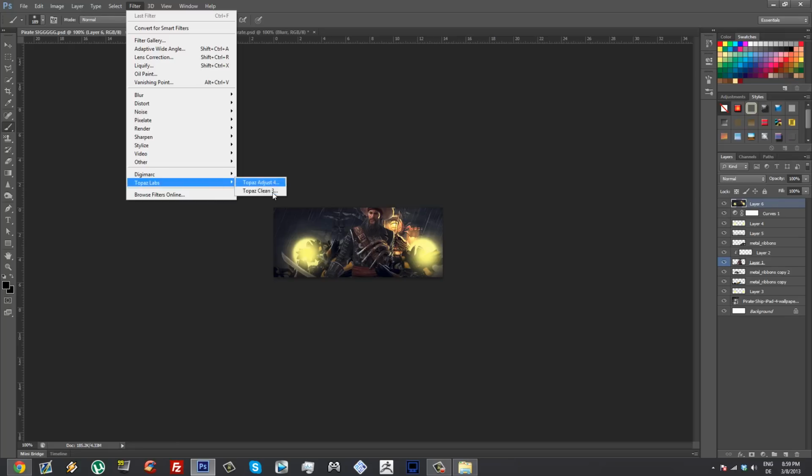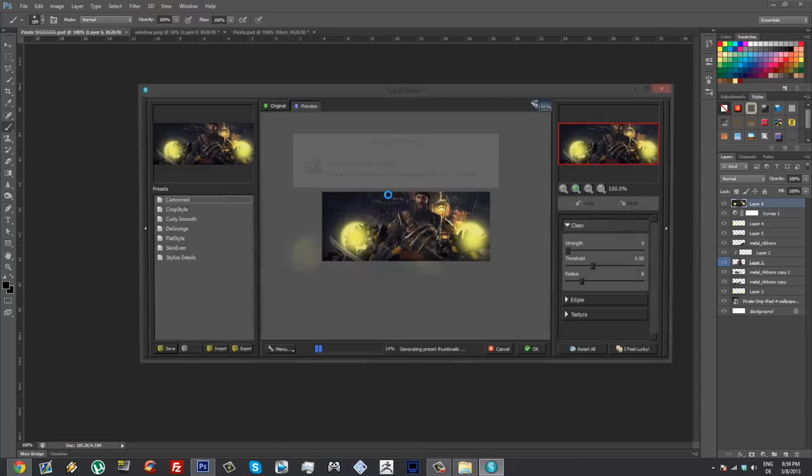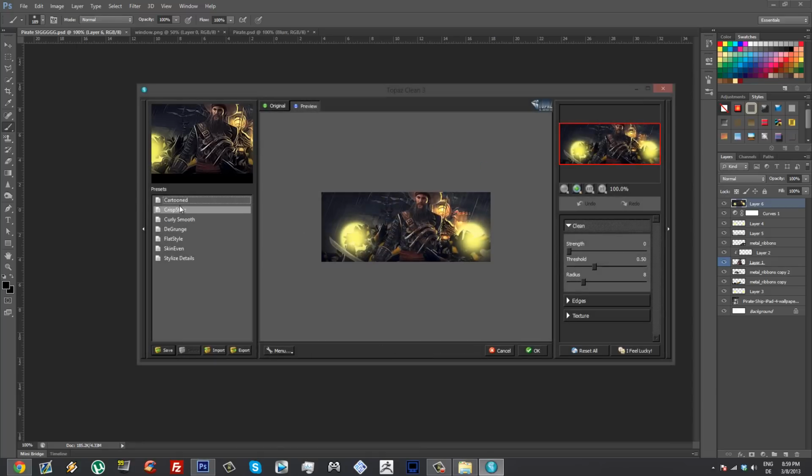So, Topaz Labs, Topaz Clean, and this is the basic interface of Topaz. What it does is it makes your signature, as you can see here in the preview, let me just show you, kind of weird, cartoonish. You can play with the strength and simplify it.